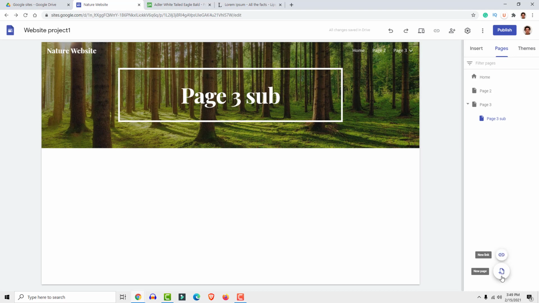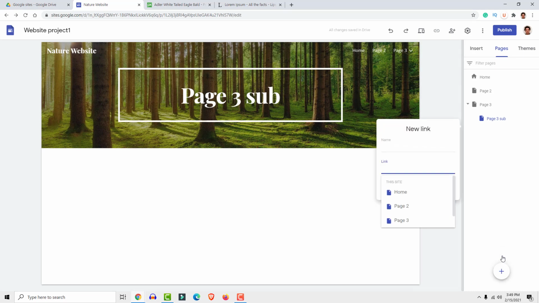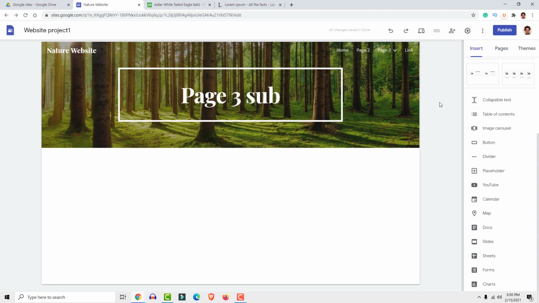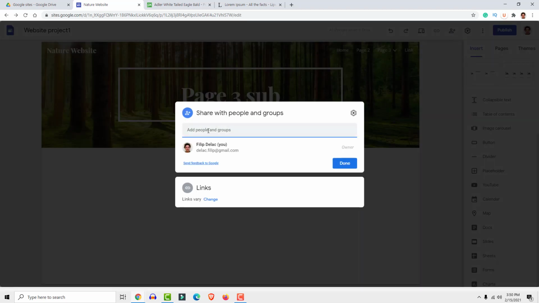You can also add only a link, so just click it and name it link, and link it somewhere. Over here, it will link to another site or blog or whatever. One good thing with Google Sites is that you can share those sites with other people. So just click share with others, and over here add some people.